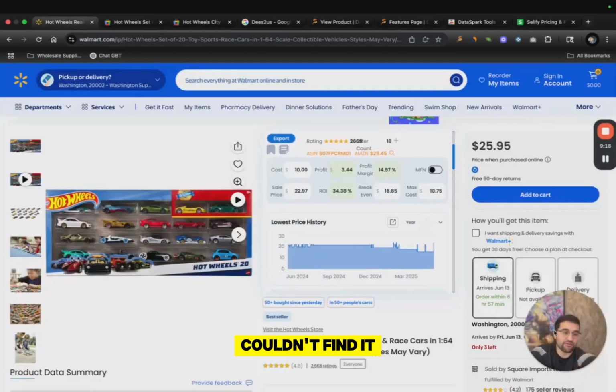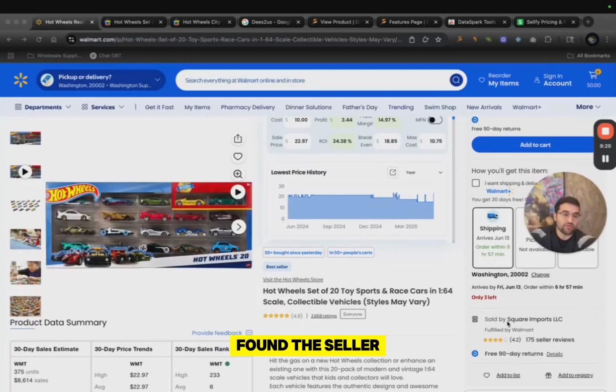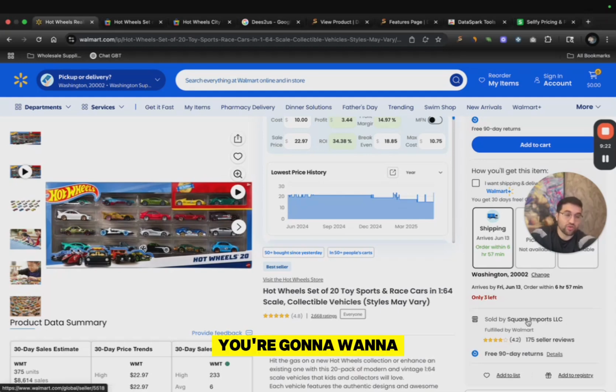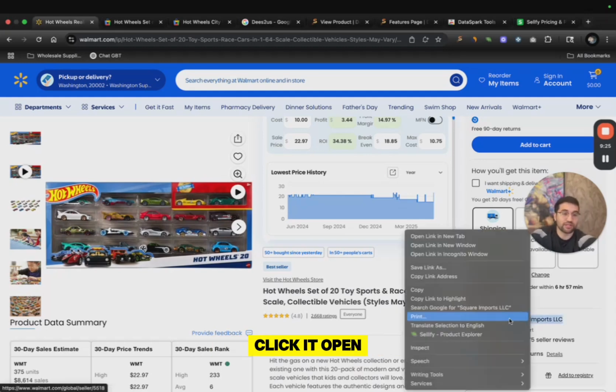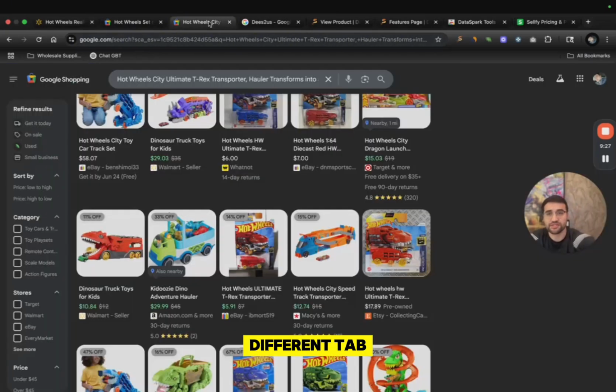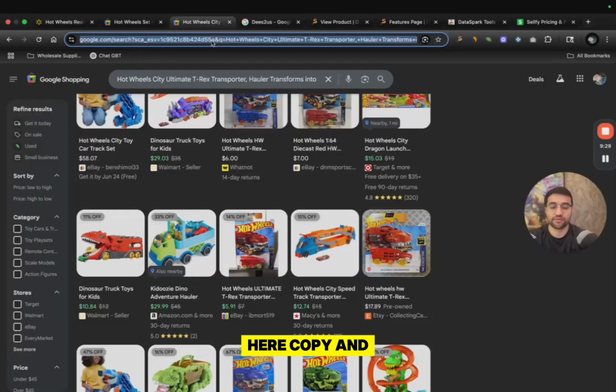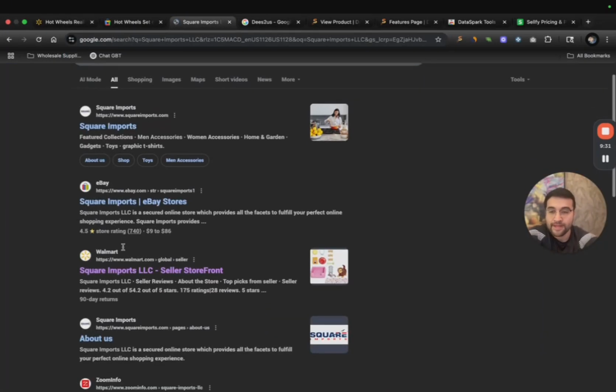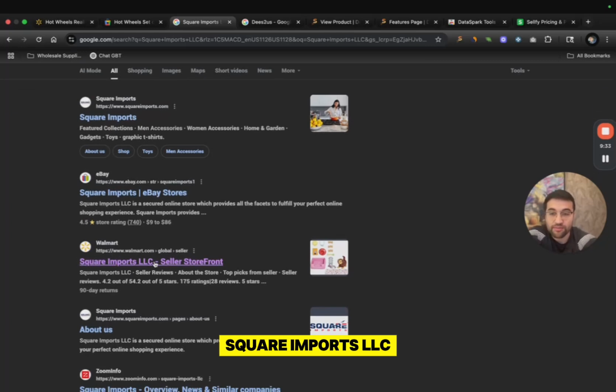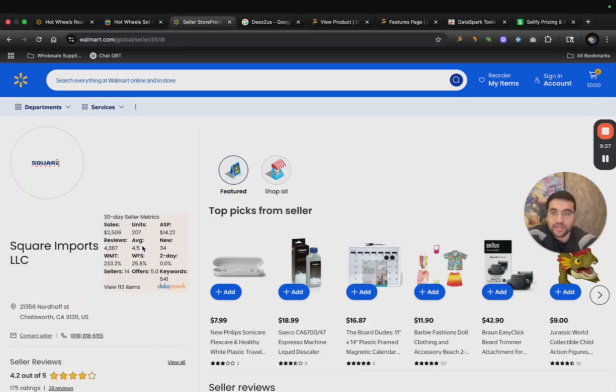Now, say you couldn't find it, right? But now you found the seller that's doing very good. You're gonna wanna hover over his name, right click it, open this in a different tab. Open it right here, copy and paste it. And then here you're gonna see Square Imports LLC seller storefront. Click on his storefront. And then here, you're gonna be able to see everything.